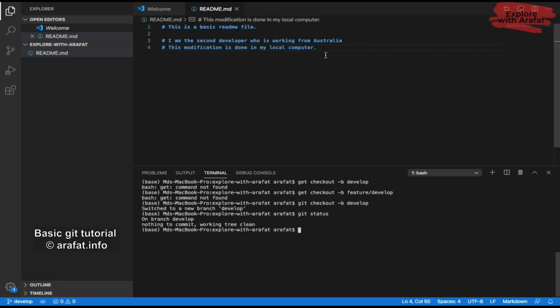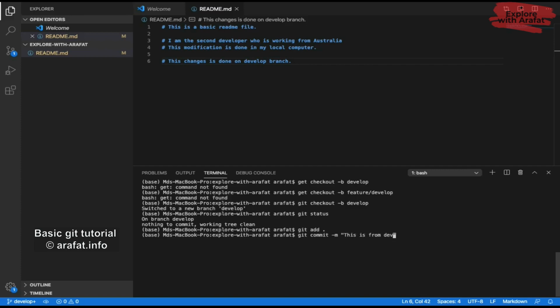Now let me do some changes here. Let's save it. Let me push this one. Before push, you will have to add, git commit -m, then your message, develop branch. Now you have to push it. Git push.